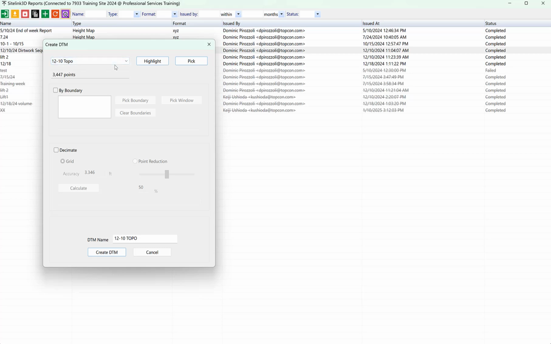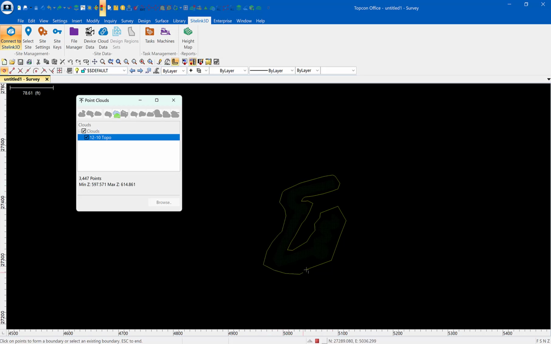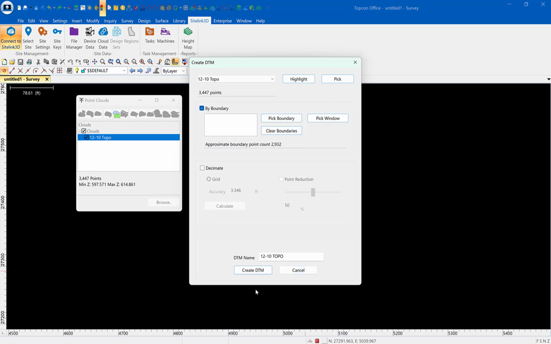1210 topo for the points. There's 3,400 points. And then what I'm going to do is actually say by boundary and say pick boundary. I'm going to close this screen out, and I'm going to pick the boundary for where I want the surface to be created from. I'm going to say create DTM.